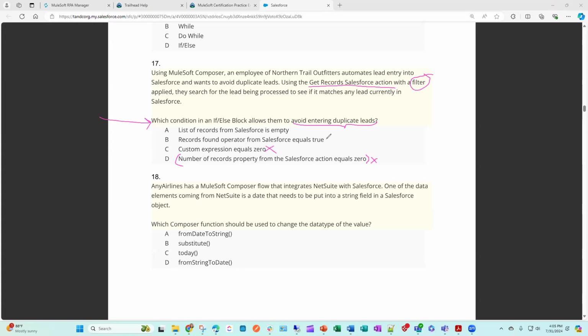Records found operator from Salesforce equals true. Well, if it found a record and it equals true, that's the record's there, but that's actually not how you manage it. And the list of records from Salesforce is empty. That is the correct answer. So if you go for the list of records from Salesforce and it is empty, that is the way to avoid a duplicate. That is the correct answer. Some of those other strategies, either they're not acceptable at all, but they would be logically in our brains seeming to work, but this is the one they're looking for. A is the correct answer.